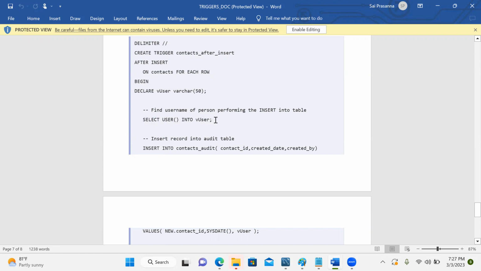Variable. Yes, v_user is like a variable, but select user will give some output, right? So we have got now root at localhost, and root at localhost will be saved into the v_user. So select user will give some output, and into means whatever the data is there, it will be saved into this variable. That's it.